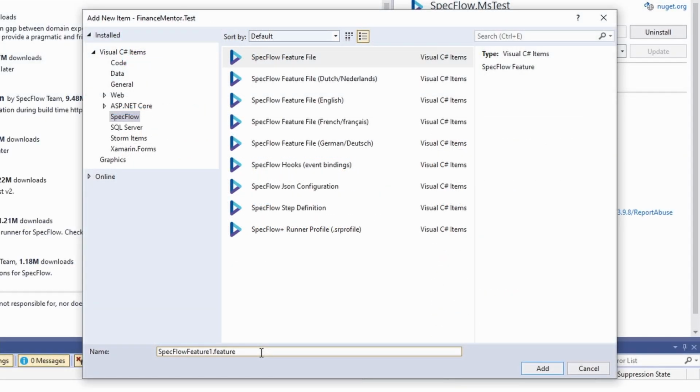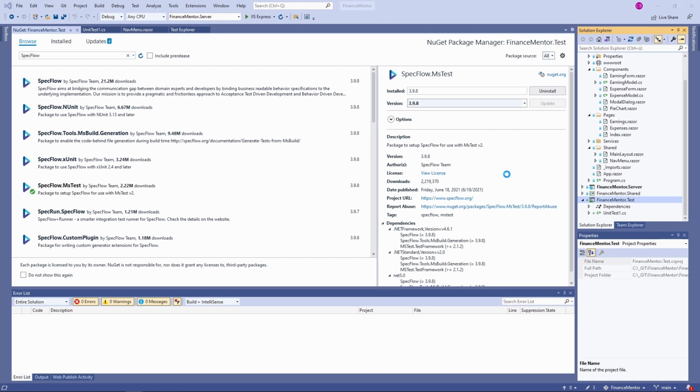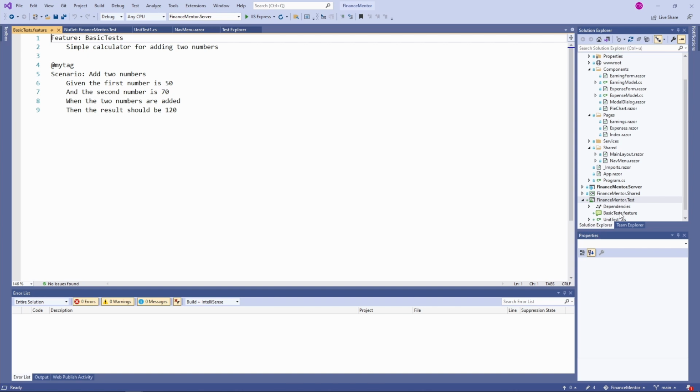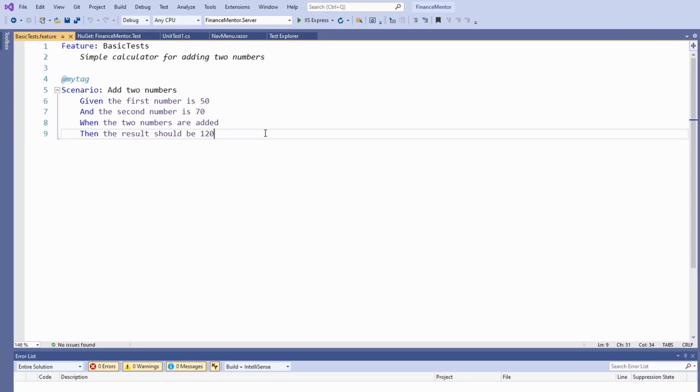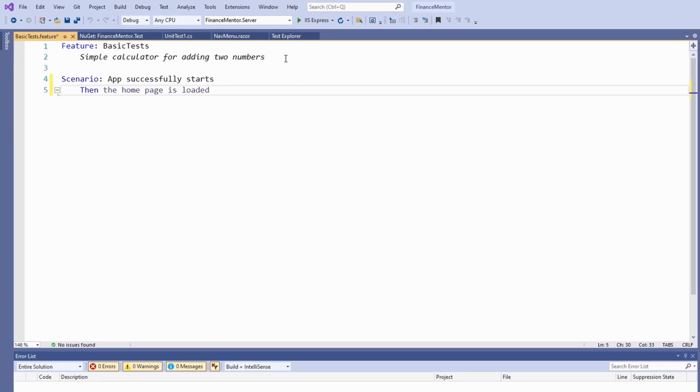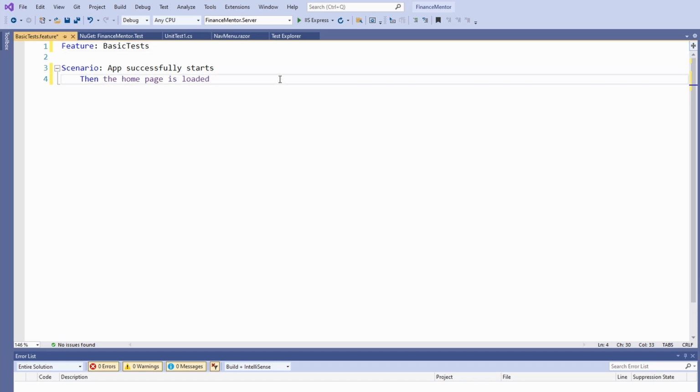Let's call the file basic-tests.feature and click on the Add button. We will start with a simple test scenario. I insert a snippet that defines a scenario to check whether the homepage of our Blazor application is loaded. App successfully starts, then the homepage is loaded.